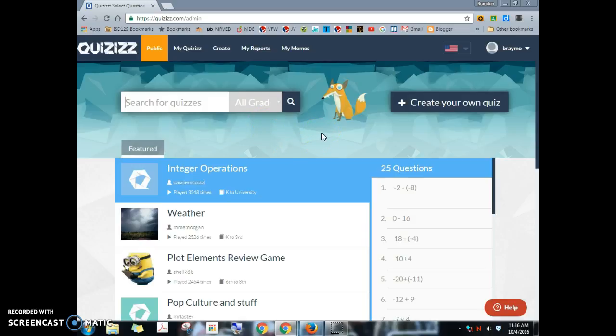This is much like Kahoot. It looks and plays very similar to Kahoot. The only big difference is that questions are on the student device, not on the screen that you have to project. So you'll see that here when we take a look at what the students will see.